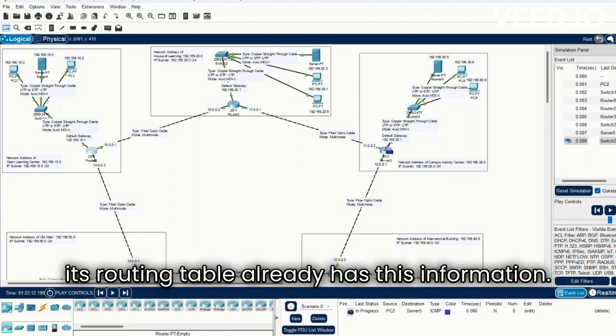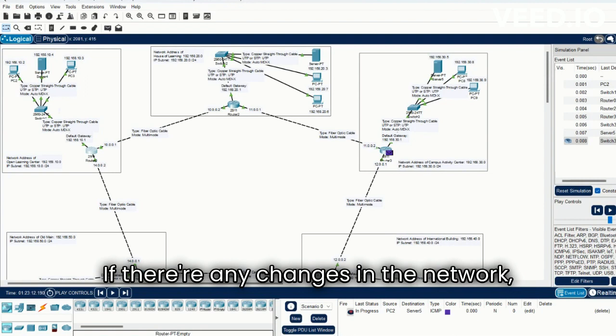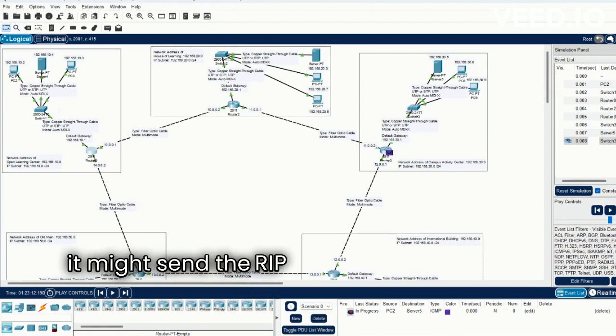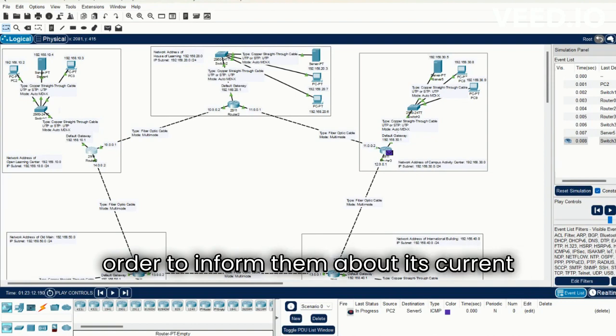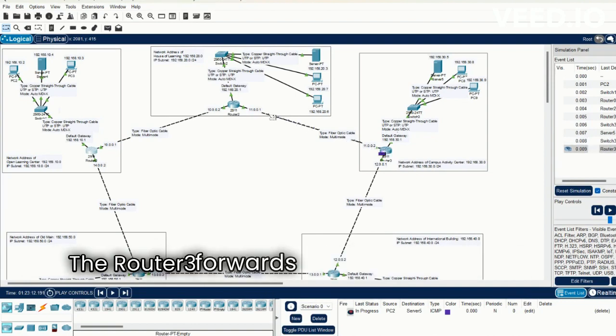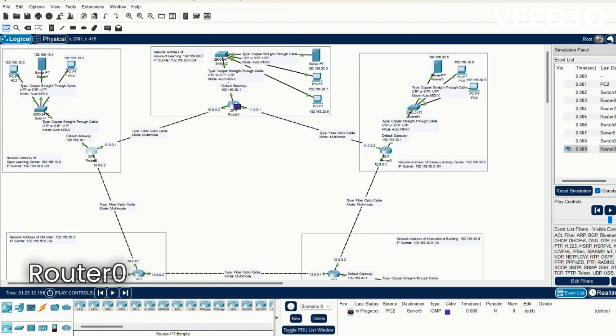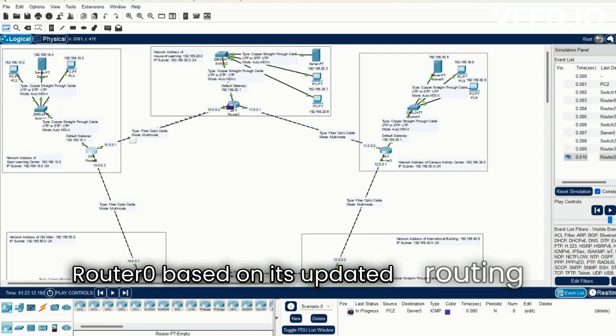The router 3 recognizes the shortest path to reach PC2 through the router 0 because its routing table already has this information. If there are any changes in the network, it might send the RIP updates to neighboring routers in order to inform them about its current routing table. The router 3 forwards the acknowledgement to the router 0 based on its updated routing table.